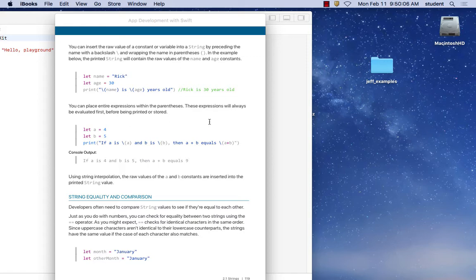You can place an entire expression within the parentheses. These expressions will always be evaluated first before being printed or stored. Again, you can combine them together, is what they're talking about here. Using string interpolation, the raw values, the A and B constants, are inserted into the printed string value.